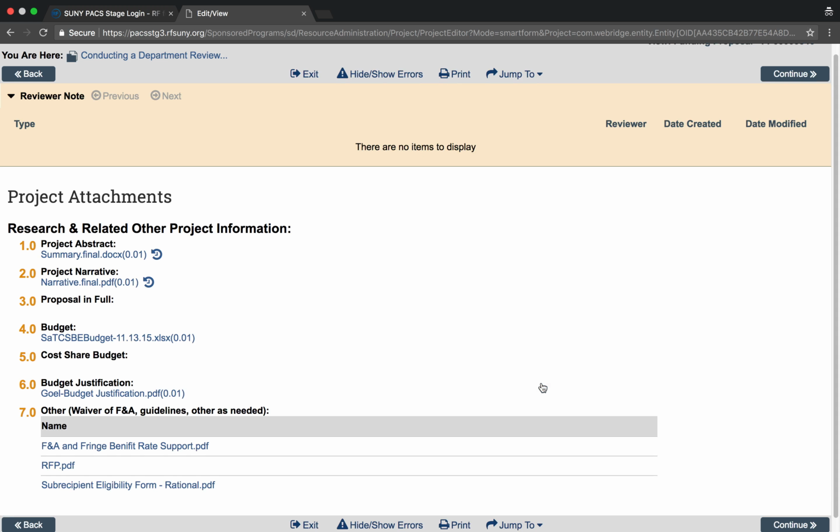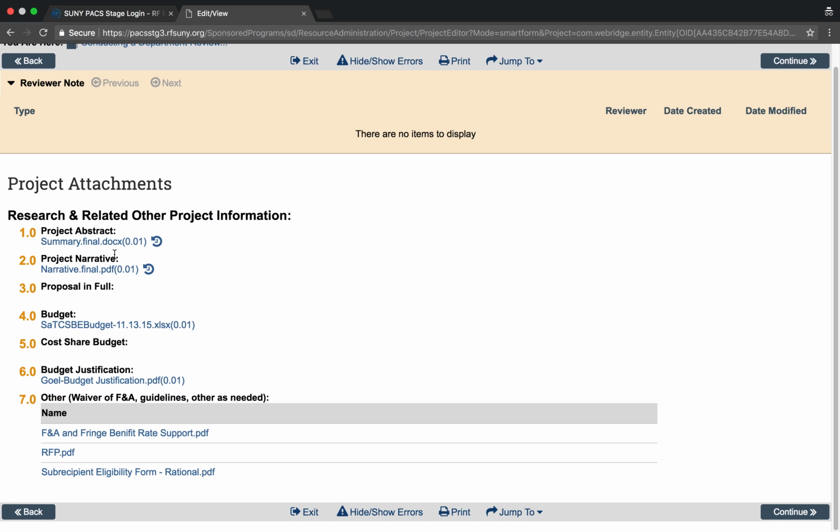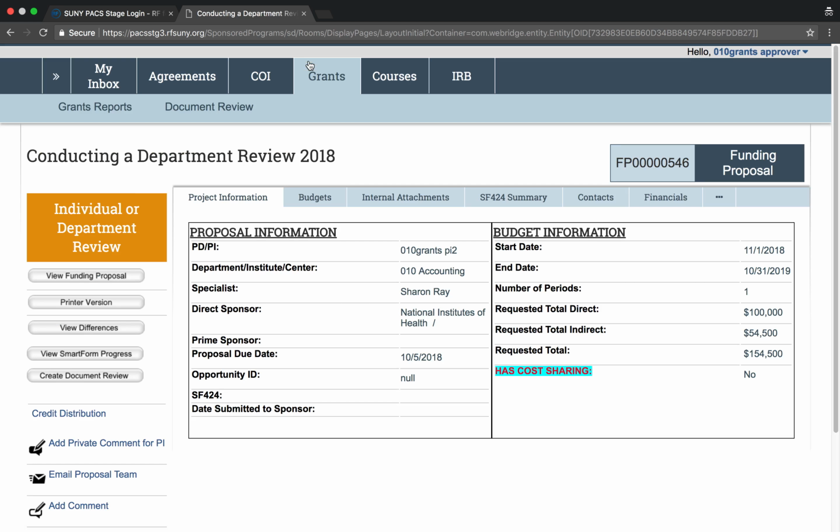The next page we want you to jump to is Project Plan Attachments. On the Project Plan Attachments, you'll find a summary, a narrative or a strategy, a detailed budget, and a budget justification. Other items such as waiver requests, the RFP, subrecipient forms will be found under the Other. Click Exit, and you'll be back to the main proposal workspace.